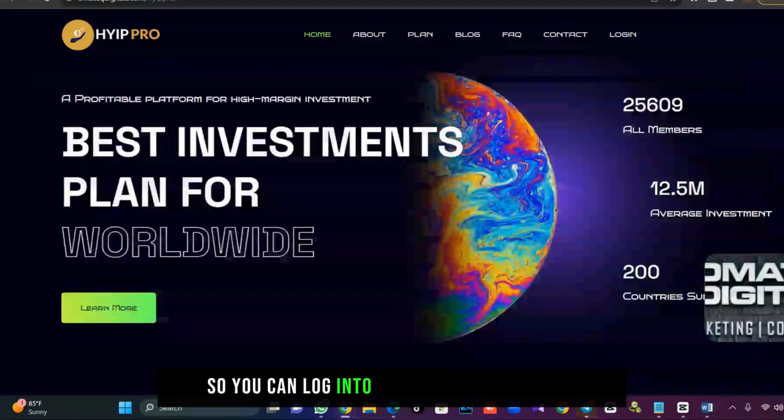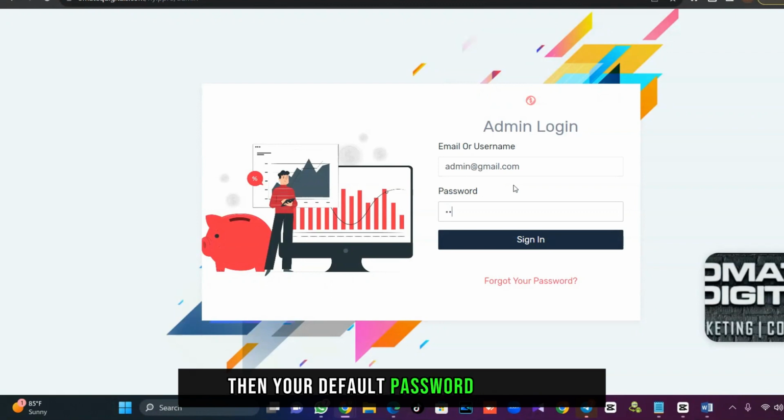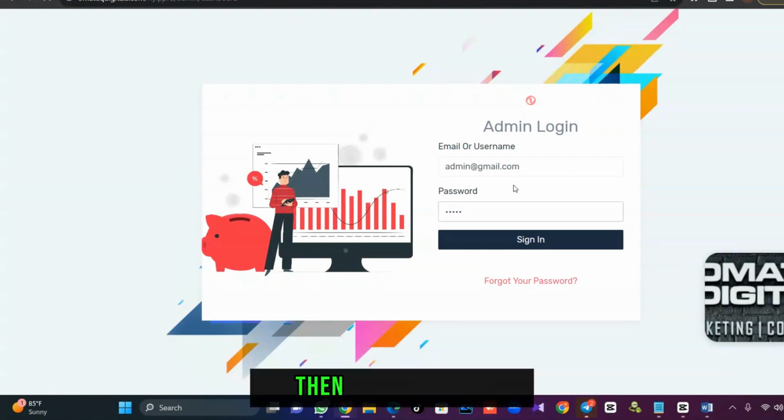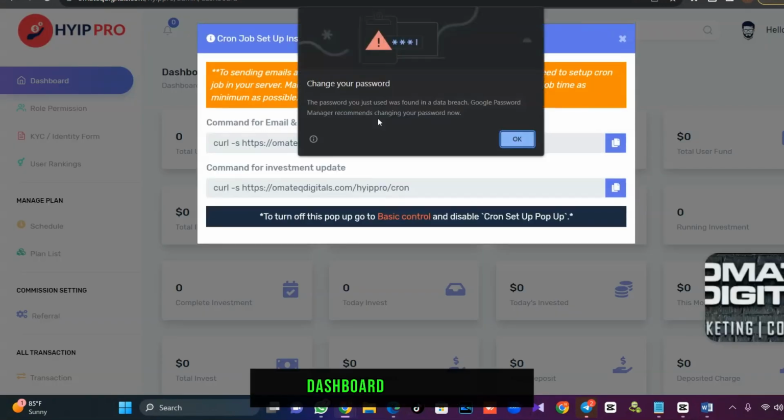So you can log into your admin dashboard, you can log into the user dashboard. So admin@gmail.com, then your default password is admin. Then you can log in. So now this is how the dashboard looks like.